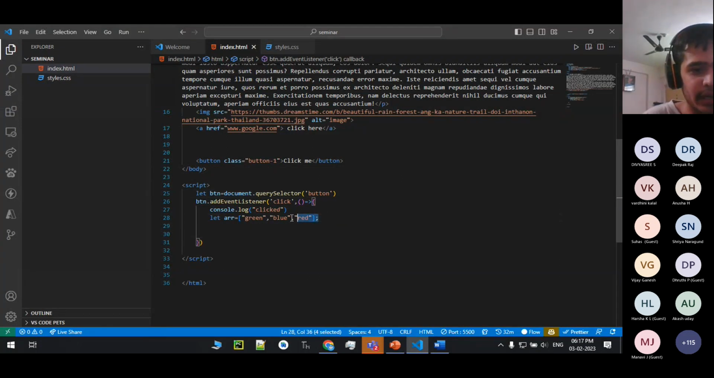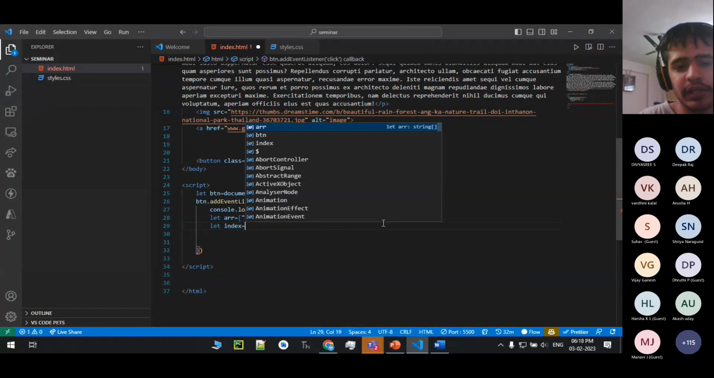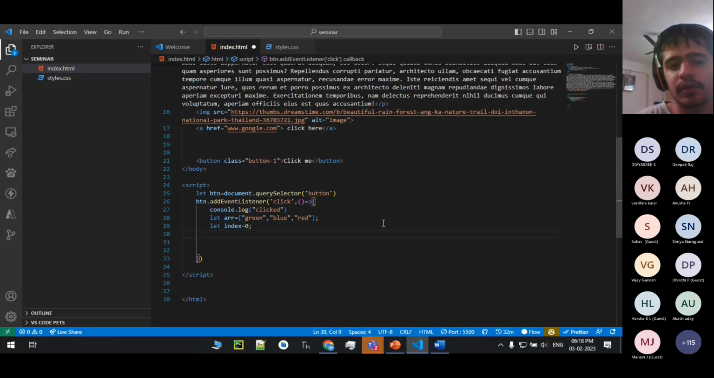So what I've done is I made an array. An array is a collection of variables. So instead of writing let A equals green, let B equals blue, let C equals red, I've added everything in one array. These are the colors I want the page to change through. Now I can add one more variable. Let index equal to 0.